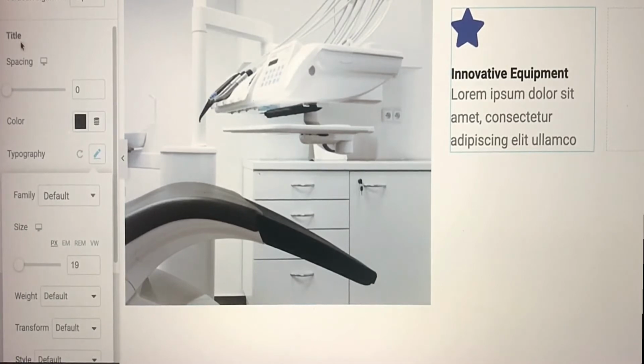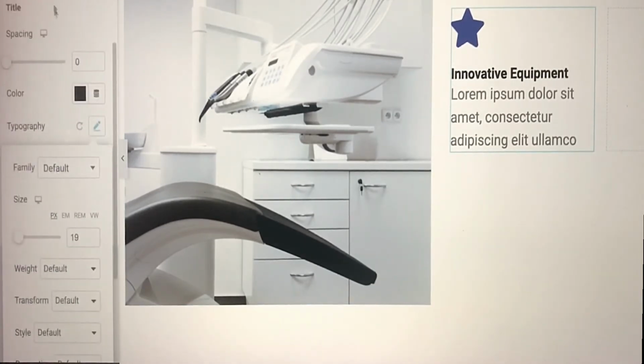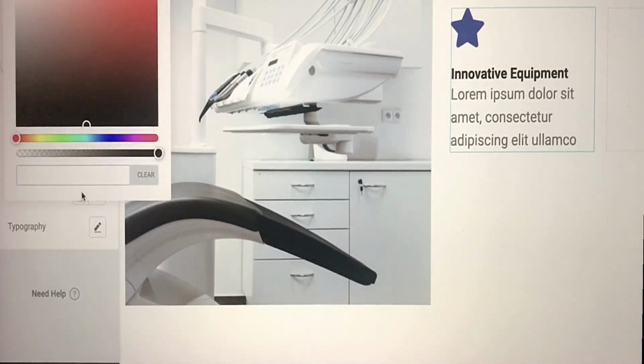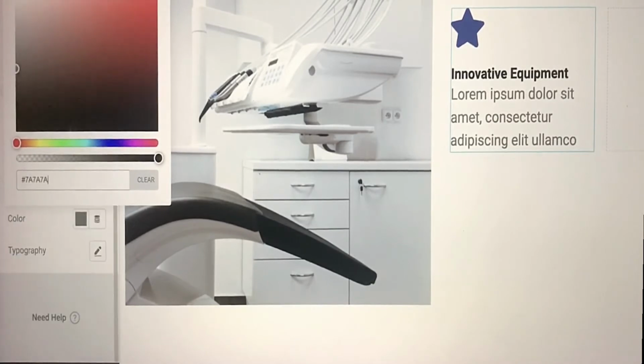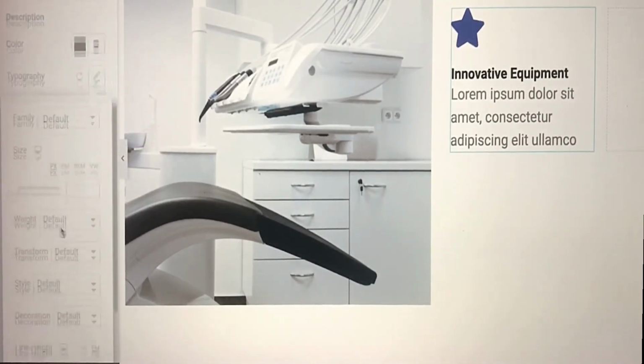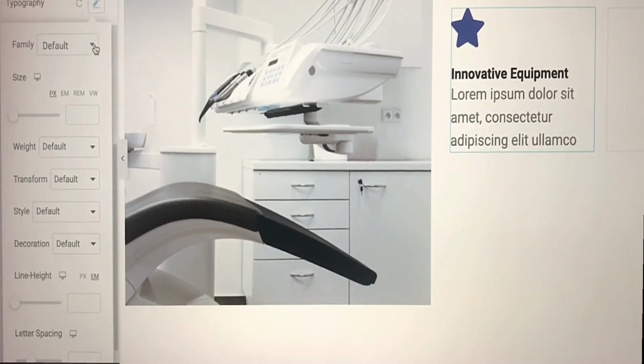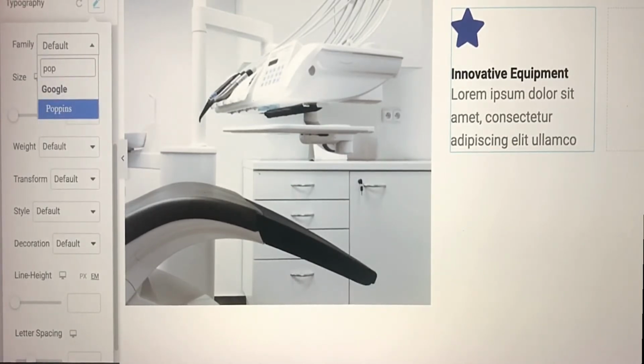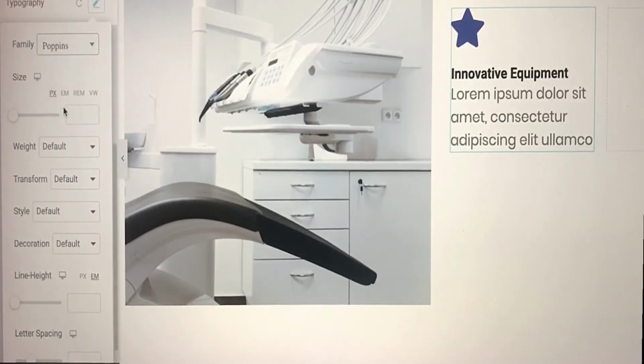Okay. So next thing we do is the description here. So we go down to title. Okay, let's close the title first. Then we go to description. Description color is also black, right? A lighter black. Okay, maybe it's a lighter color. And from there we go to typography. Let's look at the size. Okay, we change this font to Poppins. P-O-P, Poppins. Okay. So this is Poppins.